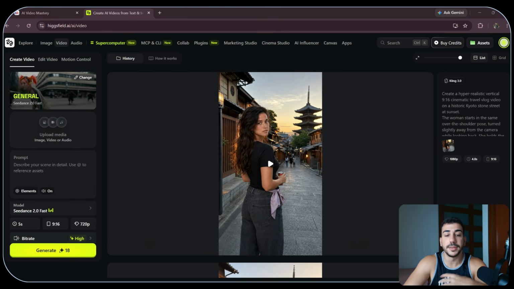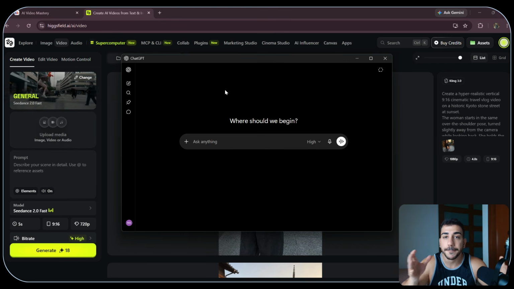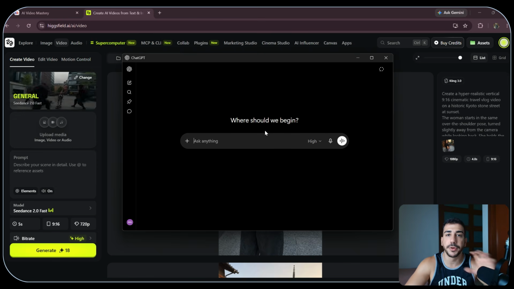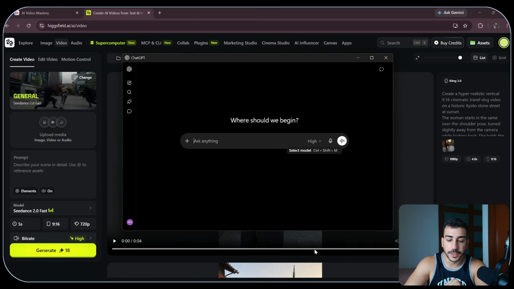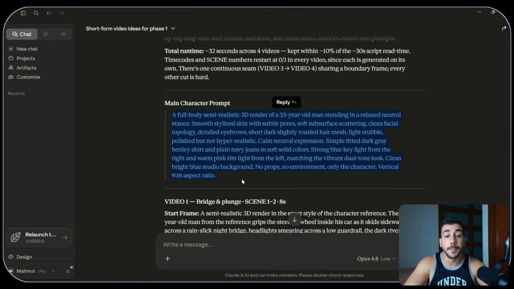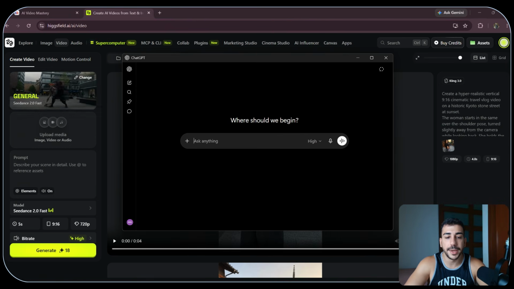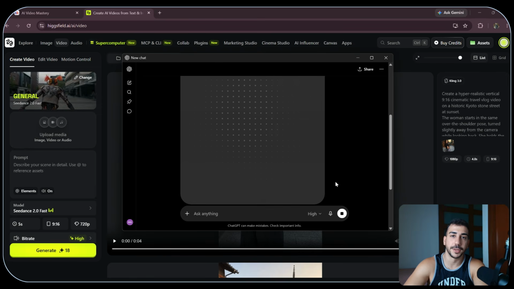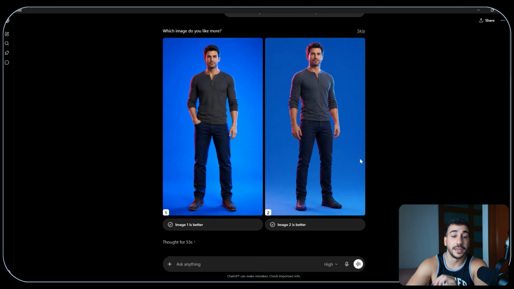And since GPT Image 2 is part of ChatGPT, I'm going to simply generate the images on ChatGPT and then basically bring them onto Higgsfield. So the first thing we are going to do is copy the main character prompt and then paste it into ChatGPT and just wait for it to generate the image. All right, so there you go. ChatGPT is even generous this time and gave us two options for our character. I'm gonna go ahead and select image 1.